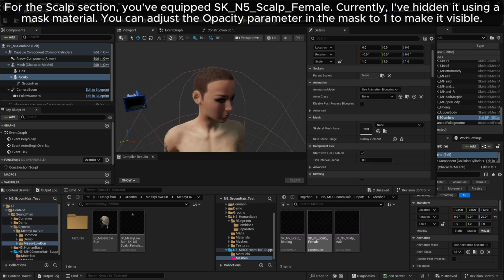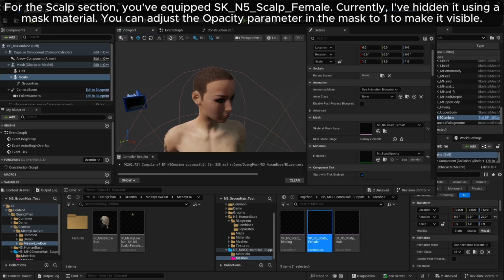For the scalp section, you've equipped SK_N5_scalp_female. Currently, I've hidden it using a mask material. You can adjust the opacity parameter in the mask to 1 to make it visible.